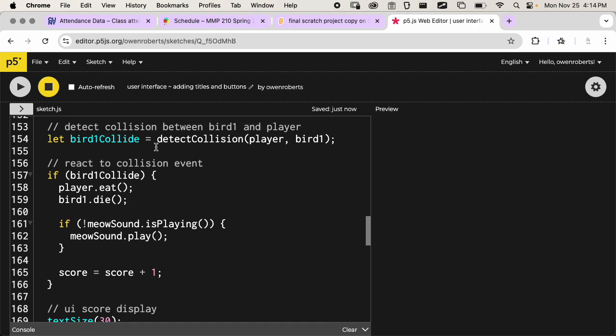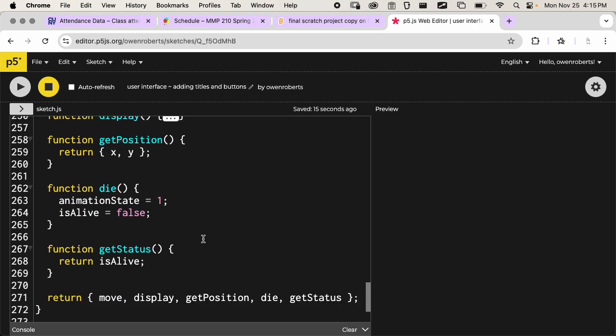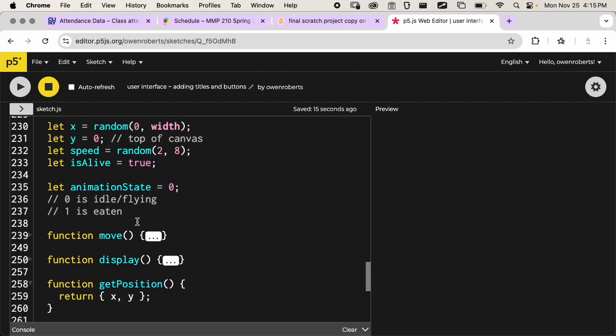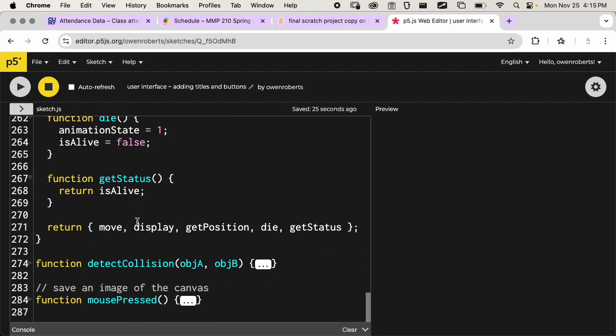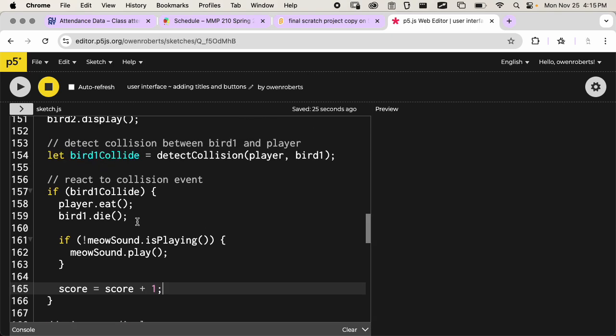So here we're going to detect the bird collision. If the bird collides, we're going to eat and it's going to die, and we're going to play the sound, and we're going to do the score. But we really only want to do this if the bird status is alive. I guess we want to check is alive. Maybe we can just use get status. So let's change this to if bird1 collide and bird1 dot get status.